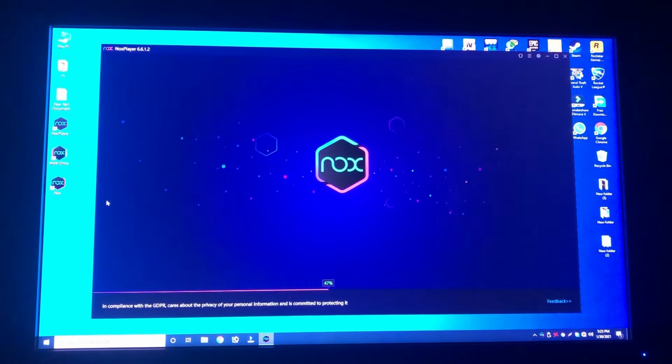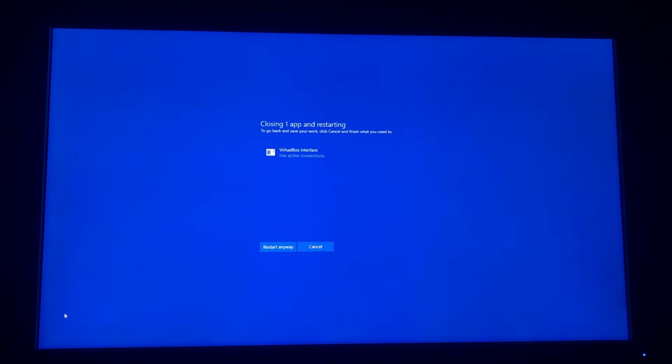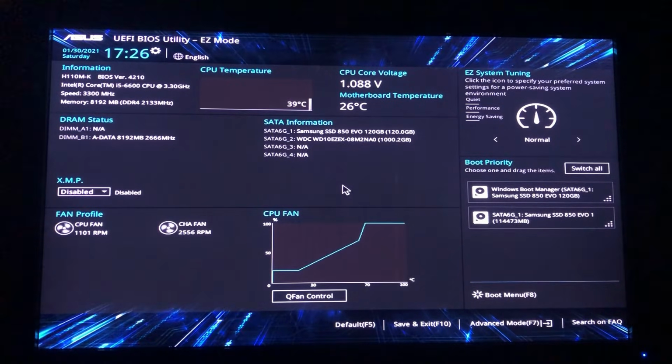So first of all, restart your PC to open BIOS settings. So now press F2 and delete key to open BIOS. So we are in our BIOS settings.